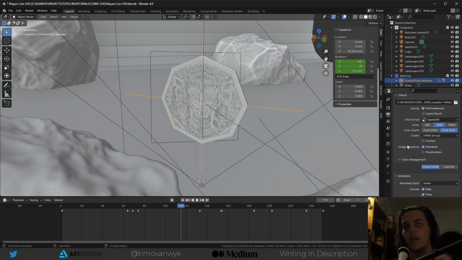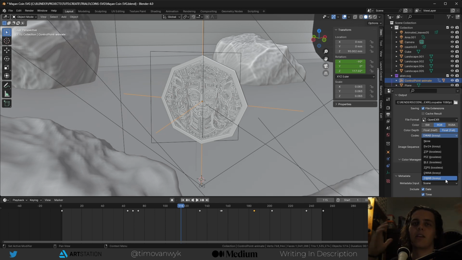There's a difference between OpenEXR and OpenEXR Multilayer. Multilayer is if you want to do multi-layered. That's when you get to Fusion or Nuke. That's for another time. I'm just going to go with OpenEXR, and then the codec is going to be DWA lossy or DWAA lossy, but we're going for the second one because it's smaller and the compression is a little bit more and you don't see a difference.